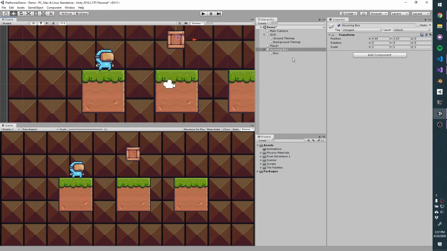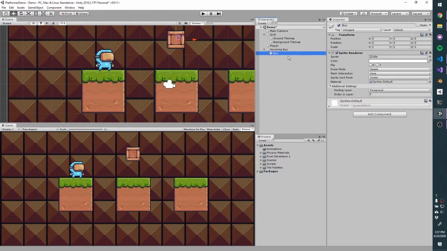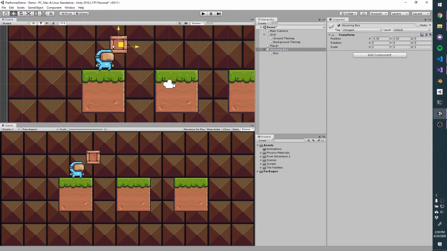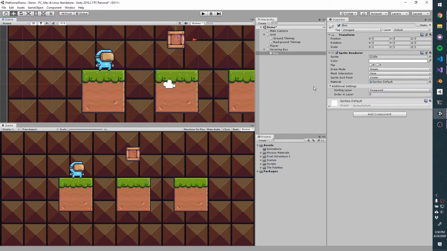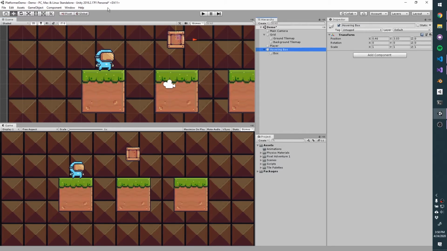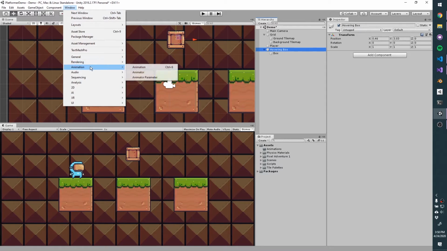What I can do is apply an animation to our hovering box, so create a clip for hovering box, and then animate the child moving, which means that I can move this up and down, and the parent can still be repositioned in the world. So let's see what that looks like in action. I am going to open up my animation window again.